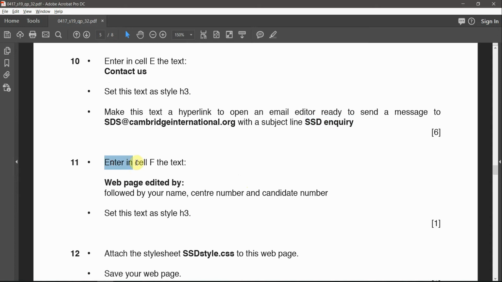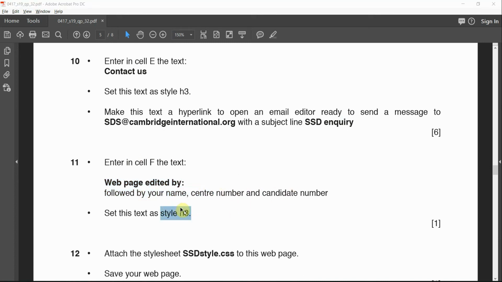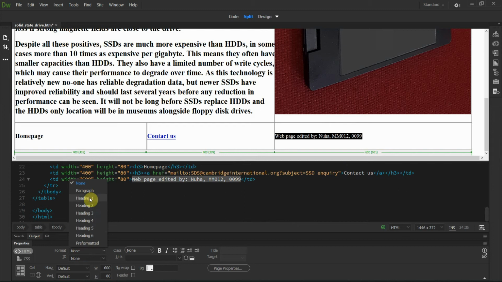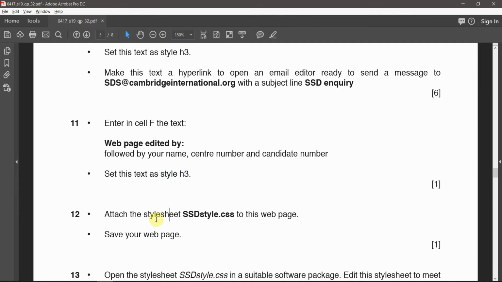Enter in cell F the text web page edited by. So this is in the last, followed by your name, number, and candidate number, and set it to H3. And make sure it is in heading 3. Okay, attach the style sheet ssdstyle.css to this web page and save your web page.